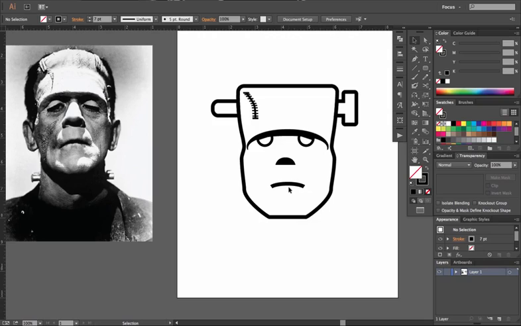Okay, so now we have the eyebrow ridge, the eyes, and I want to actually bring the eyes closer together. So I'm holding the Shift key and I'm bringing them in with the arrow key about one space, and I'm going to lift this one up just a bit. And now we have our eyes.